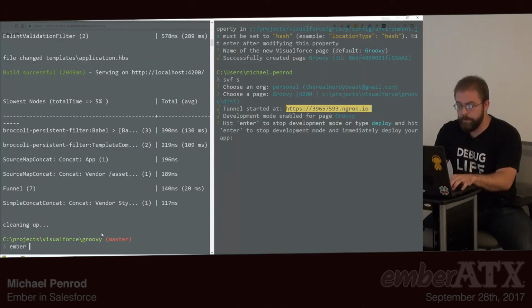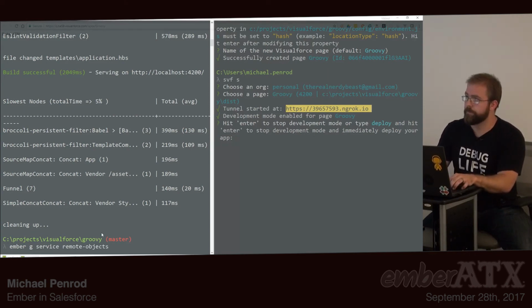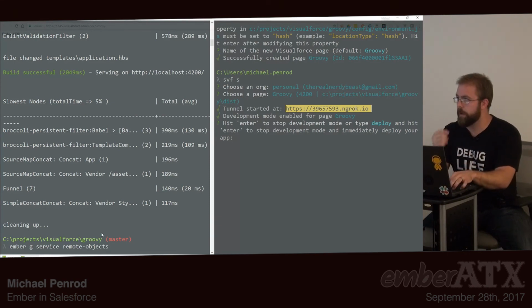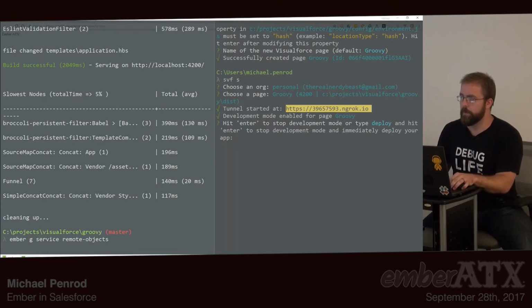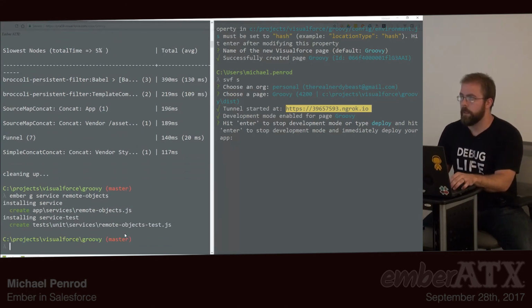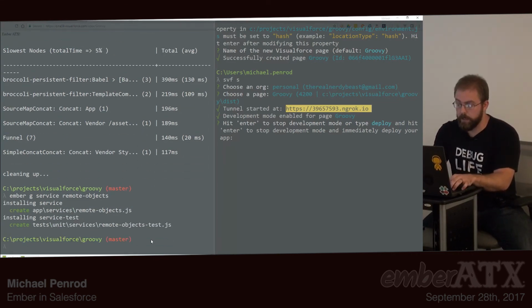We need to be able to invoke some of that Salesforce code. So let's create a service, and we'll call this thing remote objects. That's what Salesforce calls them. Let's create a remote objects service that we'll use to put all of our custom AJAX calls in there. And let's give this thing a route. We'll just give it a base index route.